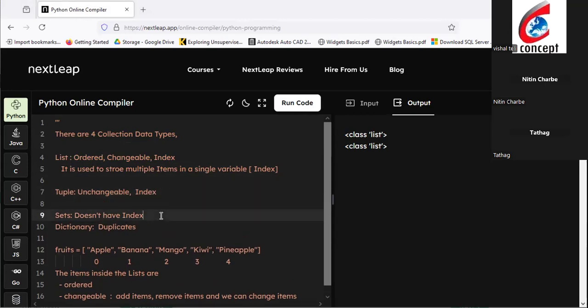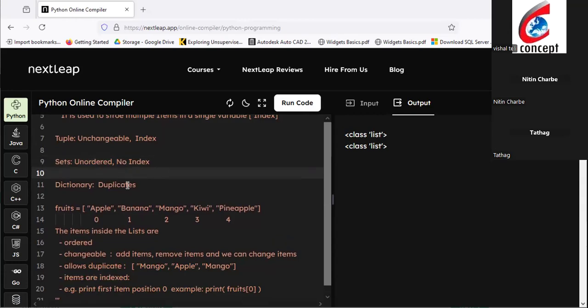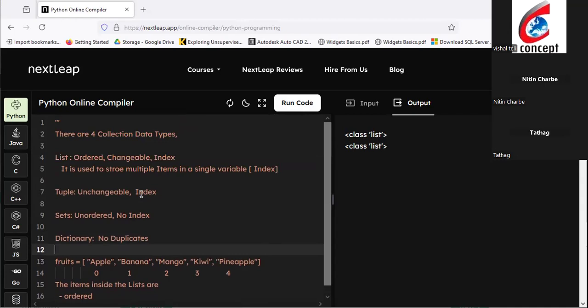Then we have sets. A set doesn't have index. That means it makes it unordered. Unordered means every time you print, you see a different order. It's unordered, no index. And then a dictionary has no duplicates. So I hope this is clear now.